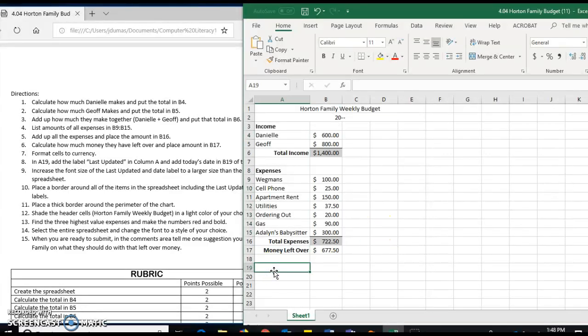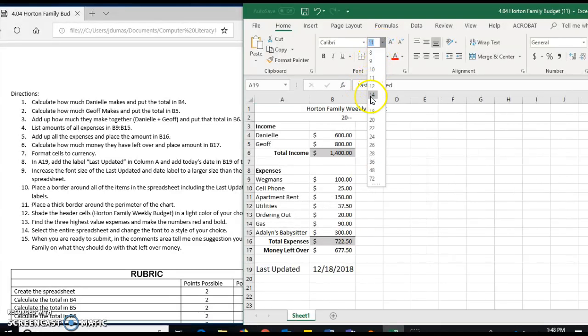In A19, I'm going to type in the words last updated. And in B19, I'm going to put today's date. So today's date is 12/18/18. I am now going to increase the size of last updated and the date. So I might make this maybe 14, slightly larger than the rest.